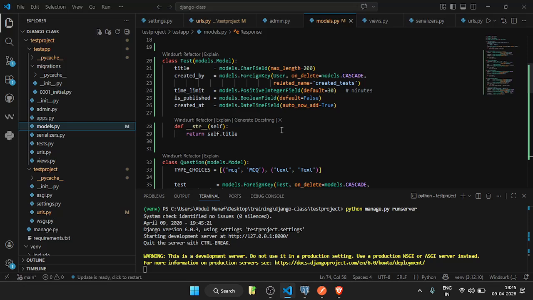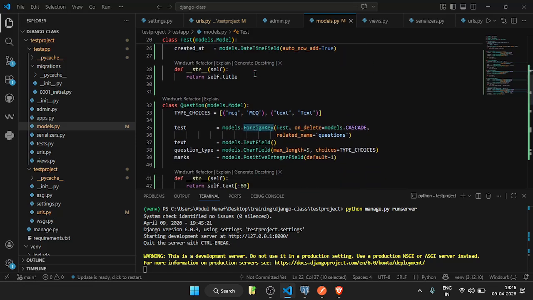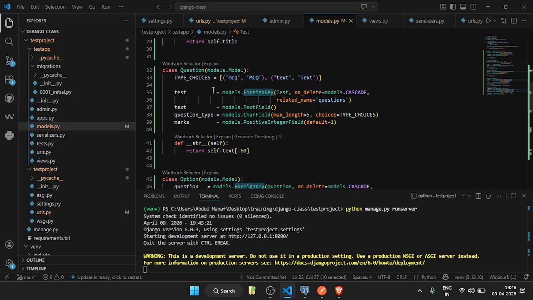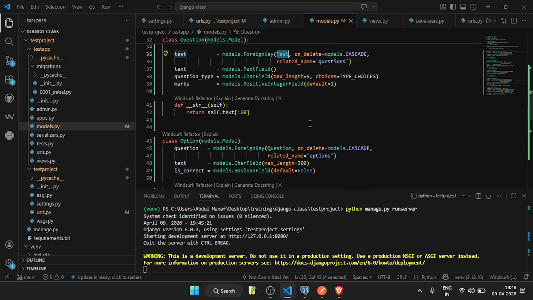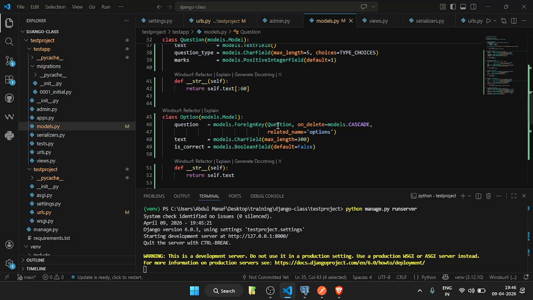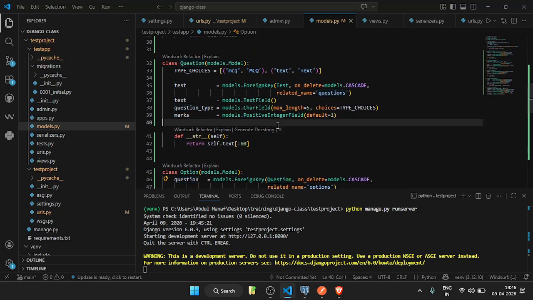So I'll go with one to many, which is same as foreign key relation here. Okay. So when I do this, one user can create multiple tests. In that test table, many other fields are there. Very straightforward. And question table is connected with test table. Question is connected with test. Now option is connected with question.